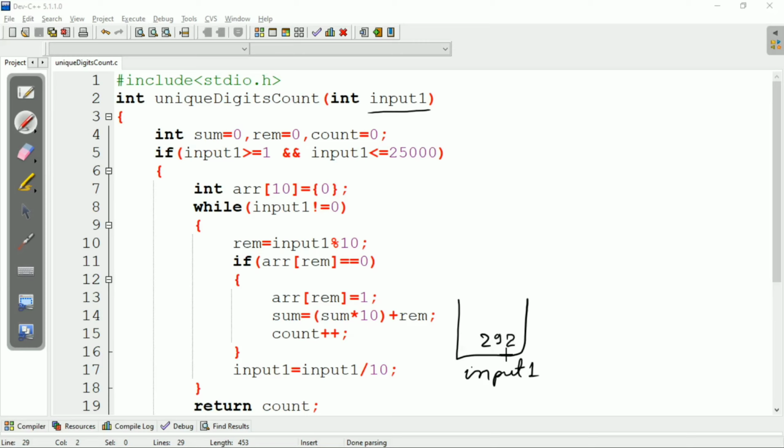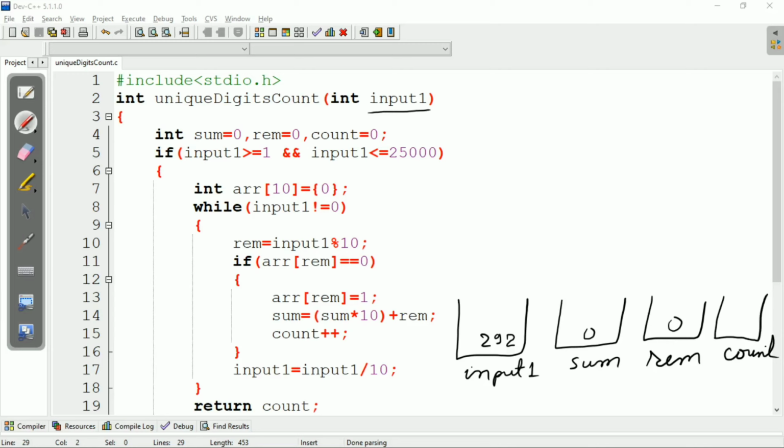We will check how many unique digits are present in 292. After that we have initialized some variables, that is sum equal to 0, remainder equal to 0 and count equal to 0. Now according to the question, input 1 should be greater than or equal to 1 and less than or equal to 25,000.